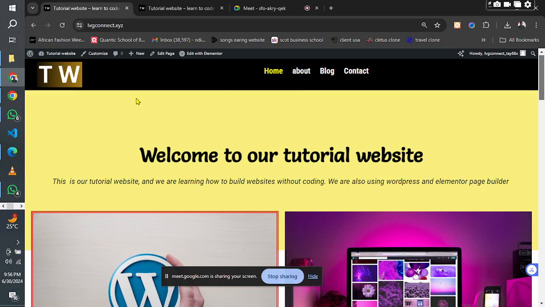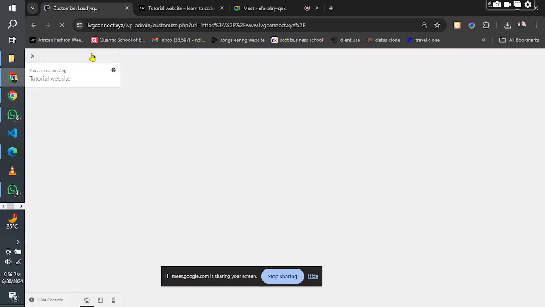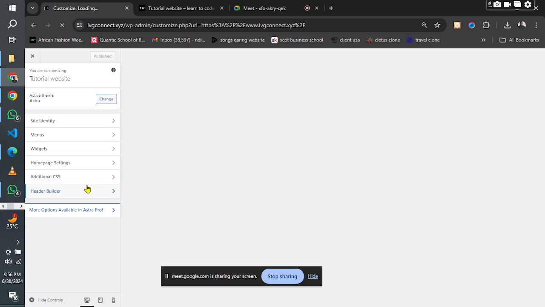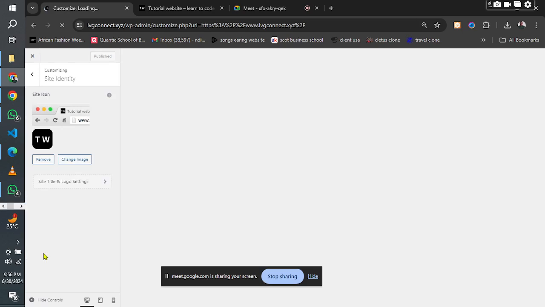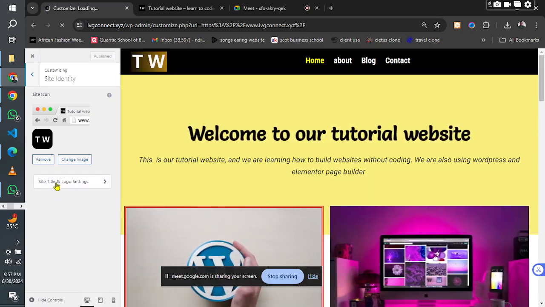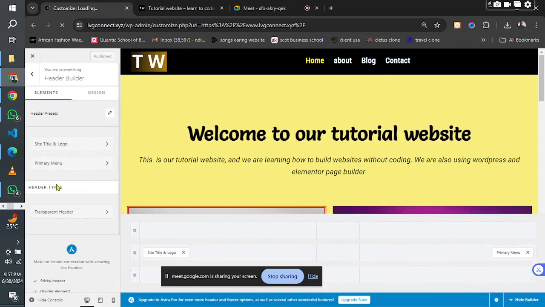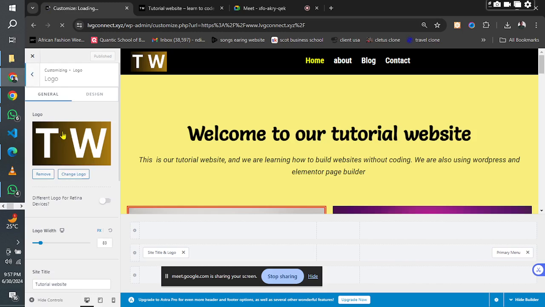Don't forget, the first thing you need to do is get a logo. After you get the logo, you go to Customize, and then to Site Identity. Please don't forget, this is when you are using the Astra theme, so ensure that the Astra theme is installed. Then we go to the site logo and settings, and make sure that this site logo is what you want.